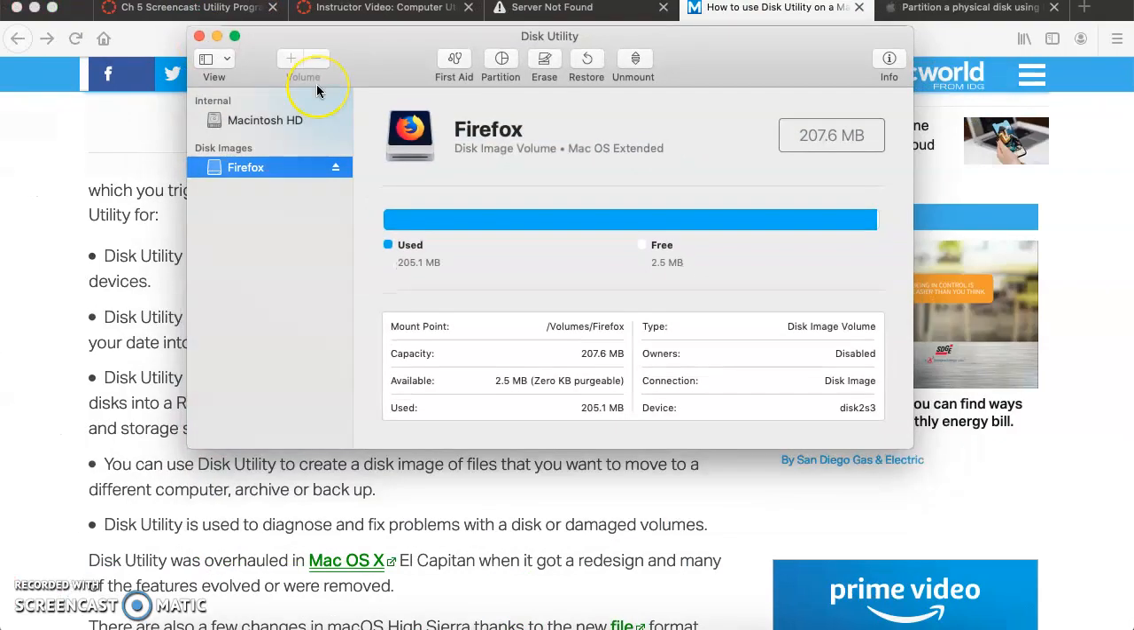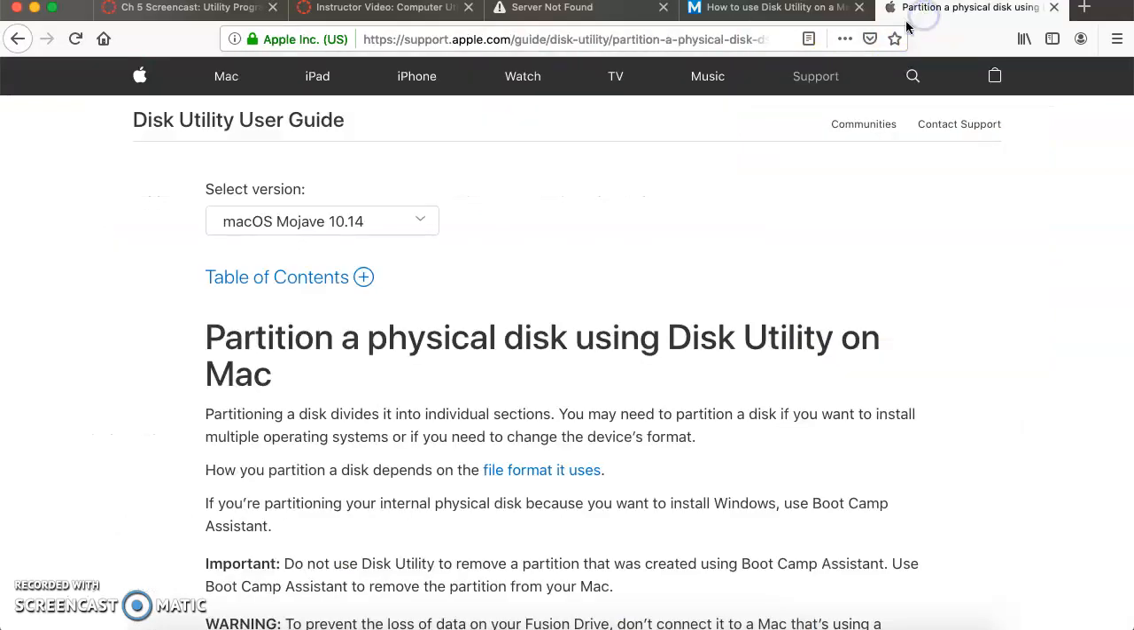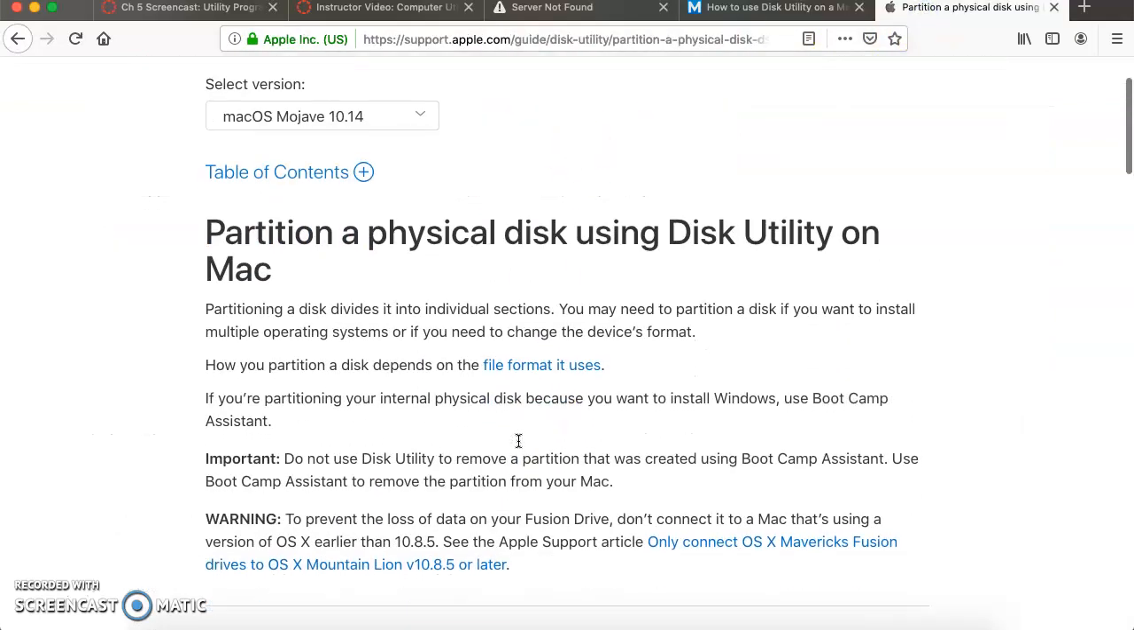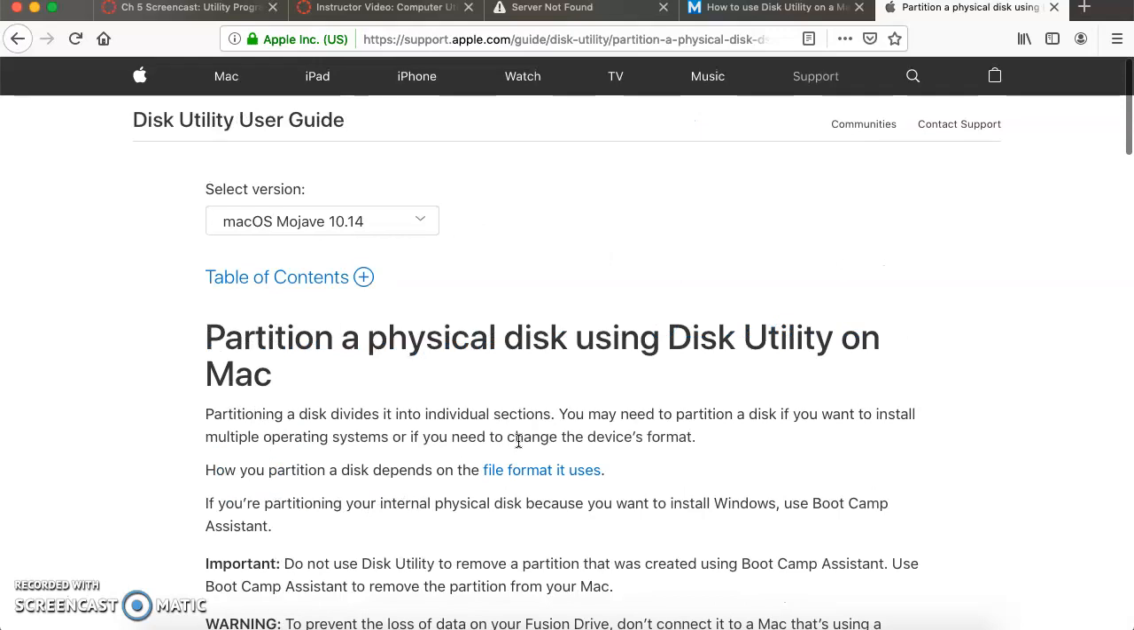And that's about it. I'm still getting more knowledge from websites like Macworld and the Apple support site, learning about how to partition, learning about the partition usage on the computer. And that's about it.